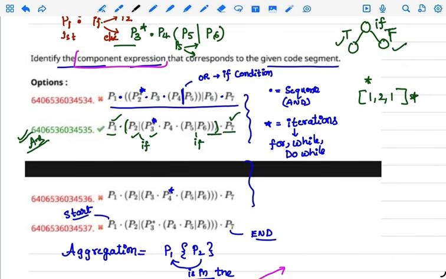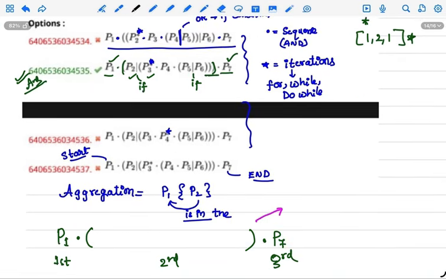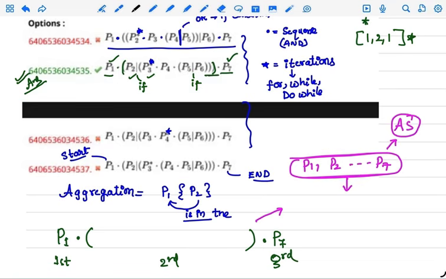Component expression. So this P1, P2, P3 and so on up to P7 are atomic sections, and these are combined to provide the component expression. So this is the component expression.